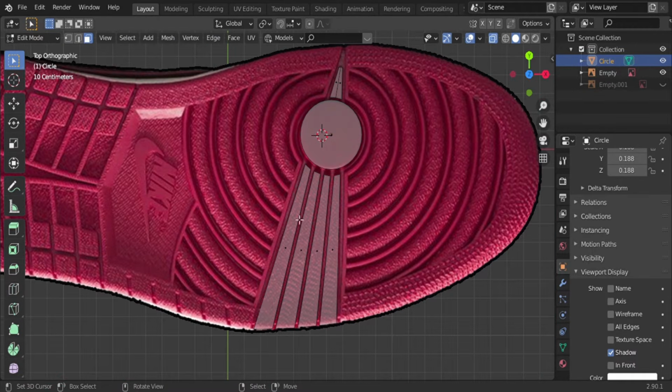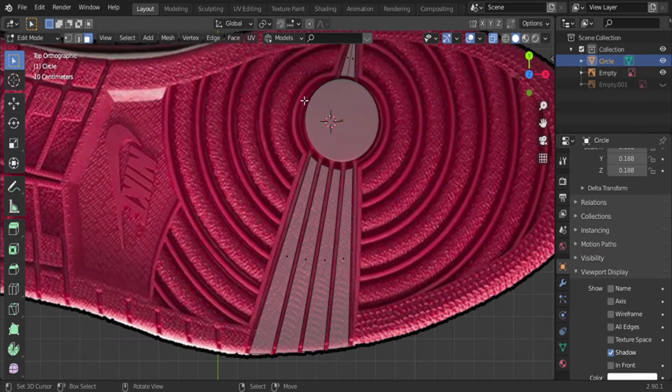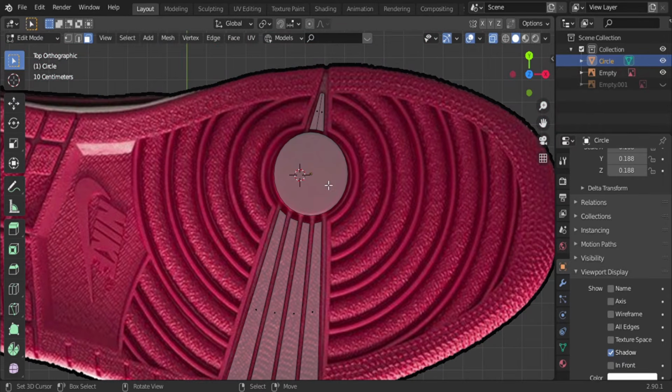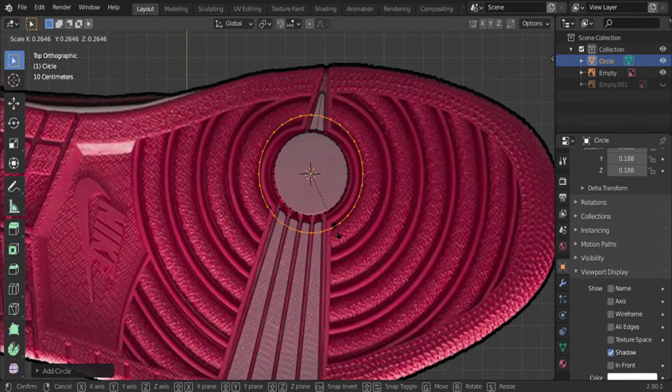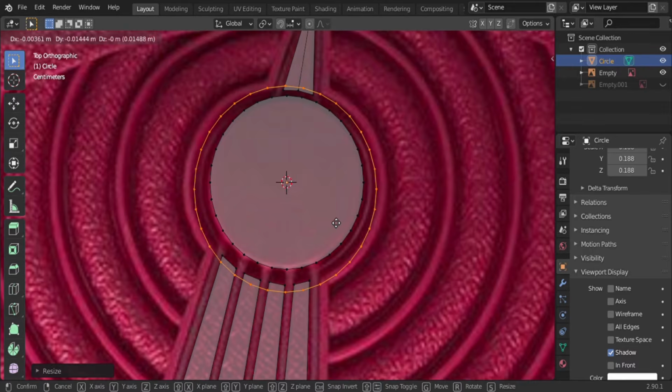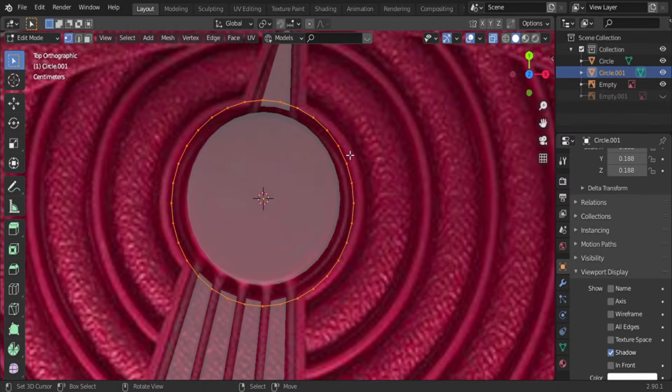Alright, so now we need to make all of these curves going out, as you can see. There's kind of two parts to it, but I'll get into that in a minute. So let's select this circle. Let's go Shift A, bring in another circle, and we're just going to scale that down and then reposition it so it fits into that outer circle, as you can see.